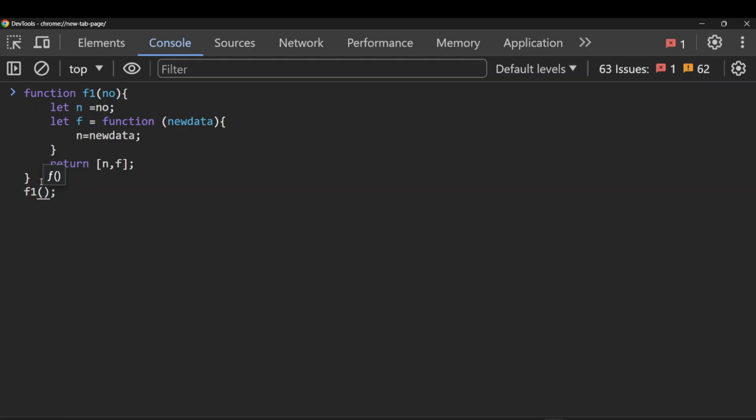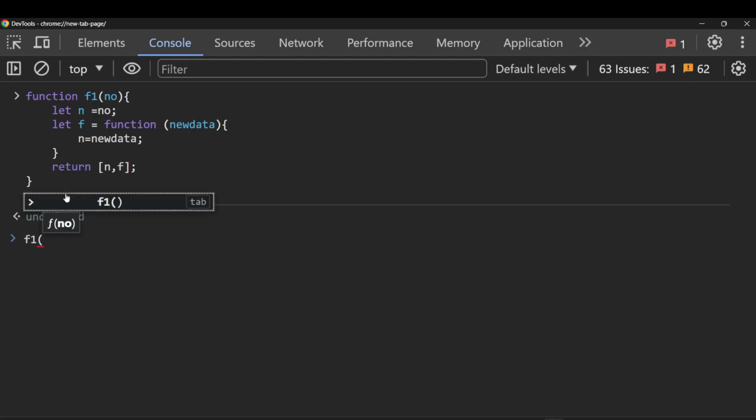So I am passing some value 10. This 10 will be mapped to this parameter. It will hold it, and it is passed into the block of the function and assigned to n. If you look at this function, here I am passing the parameter new data, and this new data will be assigned to n, and this n will be stored to this n, and it returns an array with the n and f.